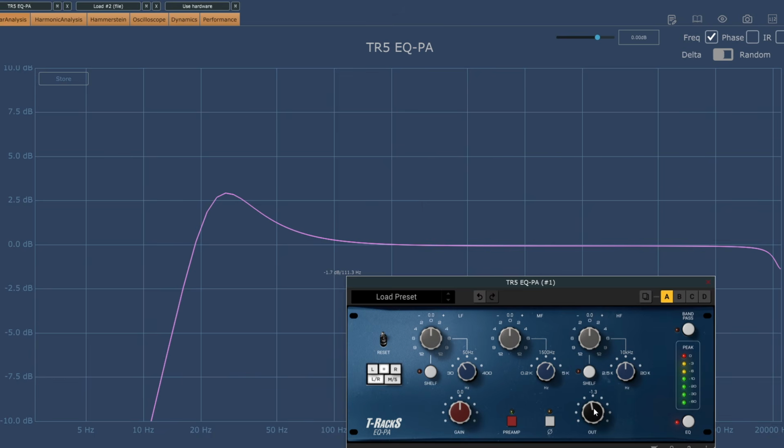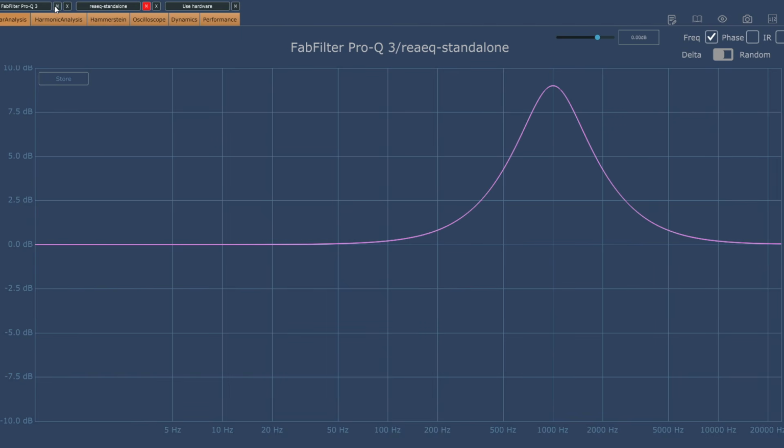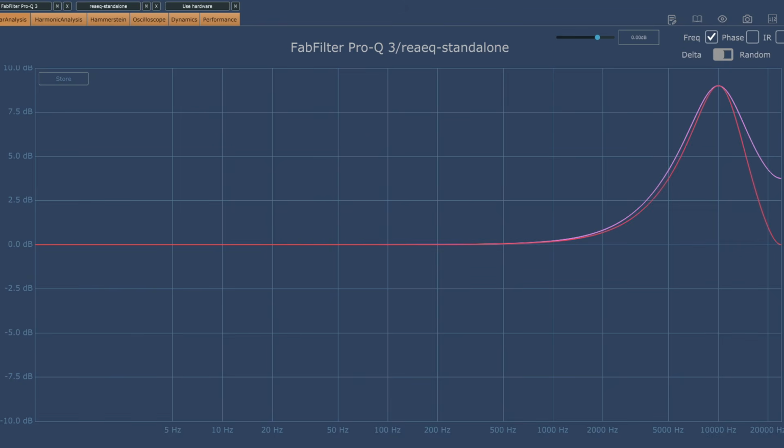Another thing you might want to test for is EQ cramping. Here's Pro Q3 boosting 1 kHz with a bell-shaped band. And here's Reaper's stock EQ doing the same. And the results are almost identical. Now let's try boosting 10K instead. And there are big differences now. Re-EQ's bell is now narrower than it should be.